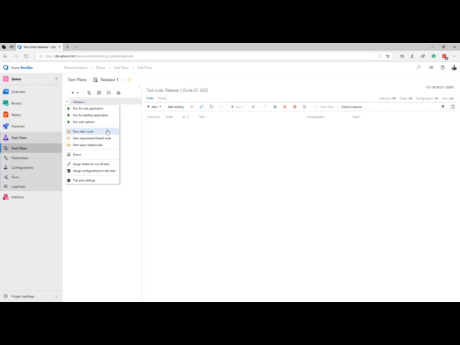With our configuration set, we can now start adding test suites, which are collections of test cases. There are 3 different types of test suites: static, requirement-based, and query-based. A static suite is a logical container where you can add any test cases you like. When creating a static test suite, you just add a name.